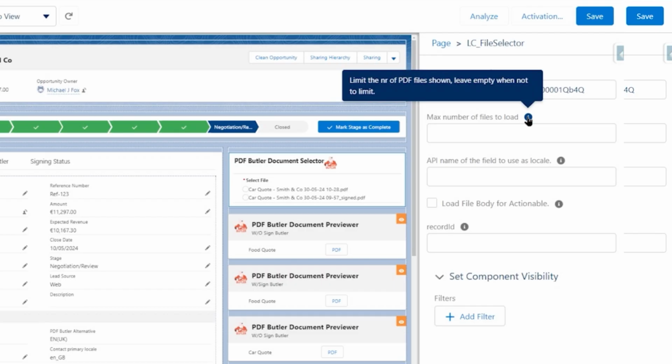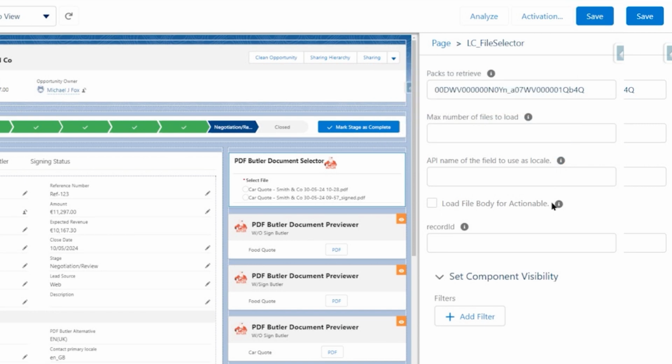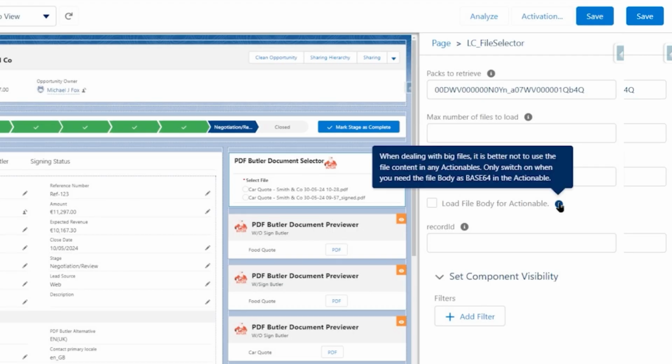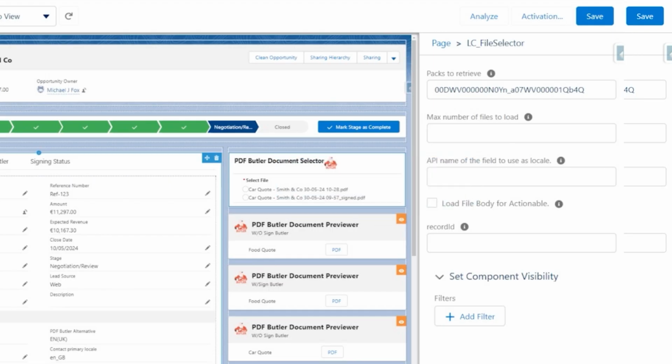This will take over the page. You've also then got the locale, if you want to use that, obviously with your emails that are going out or anything else. And then this is about working with very large files as well. And then this last one is explained if you're going to be using this element in a community, so Experience Cloud or a flow, then you're going to want to put that expression in. As you can see there, the record ID shortcut.